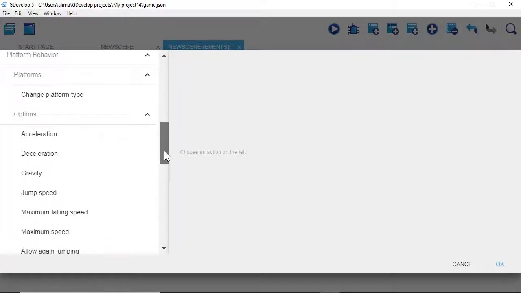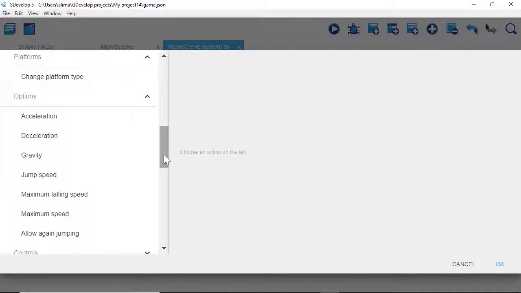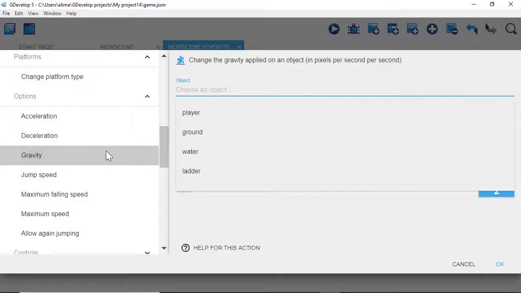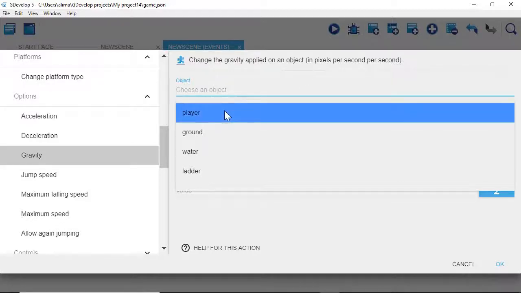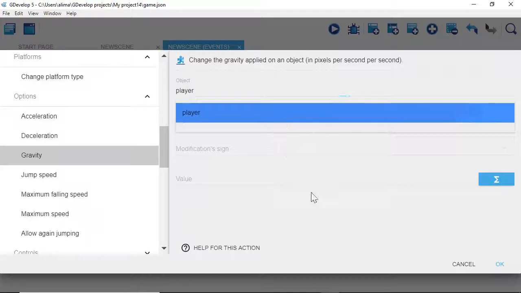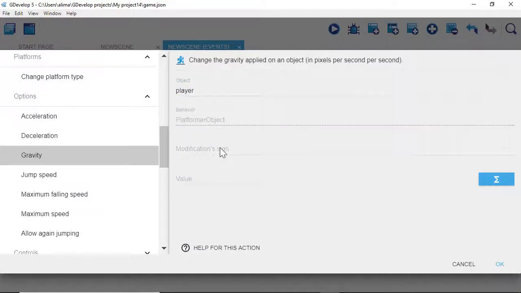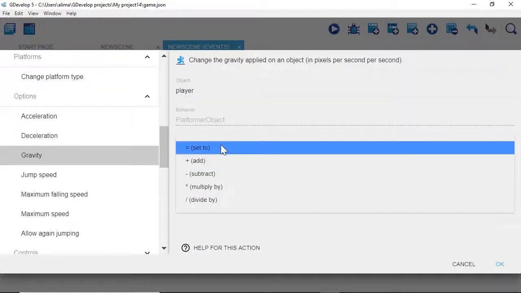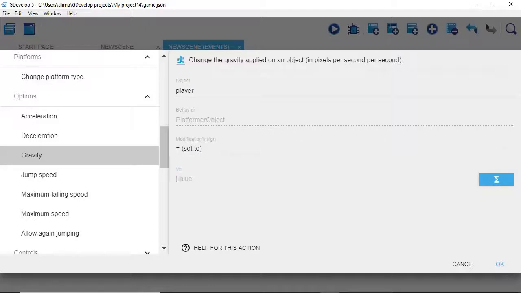There we go. Options. What we want is to work with gravity. So it says change the gravity applied to an object. So that is the player. Then we're going to click equal to.